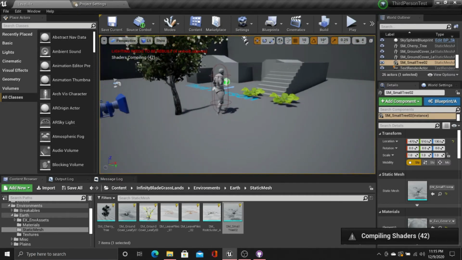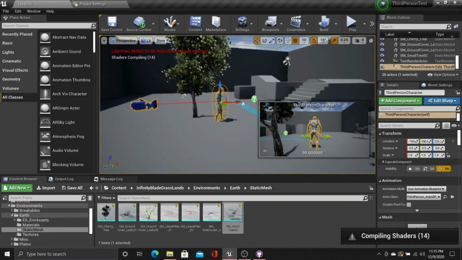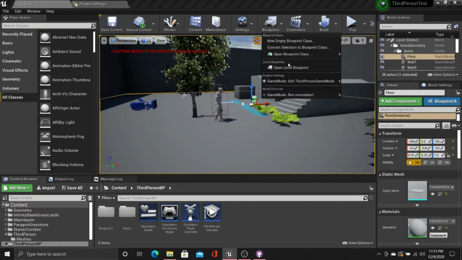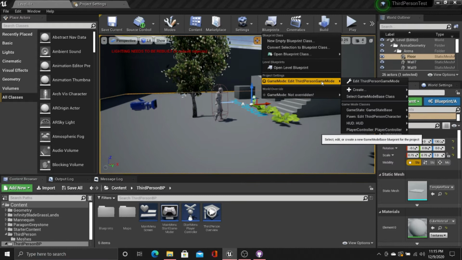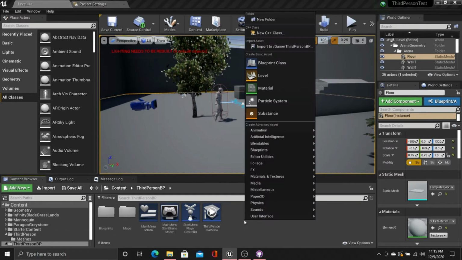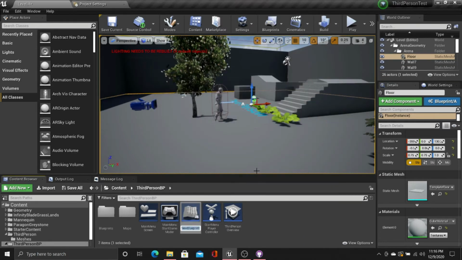Next, what we want to do is swap out our character. The mannequin's okay, but let's go ahead and swap out our character inside of our level editor. Let's go back up here, game mode, edit third person game mode. We're going to create a new game mode. So right click and then we'll go to blueprint class. We're going to create a new game mode.